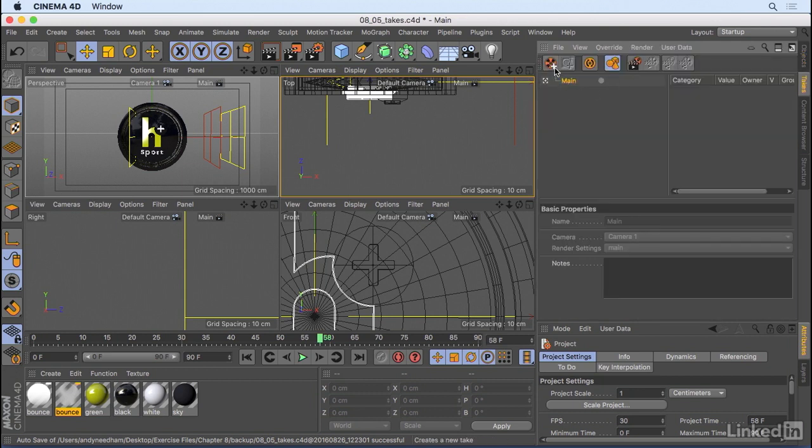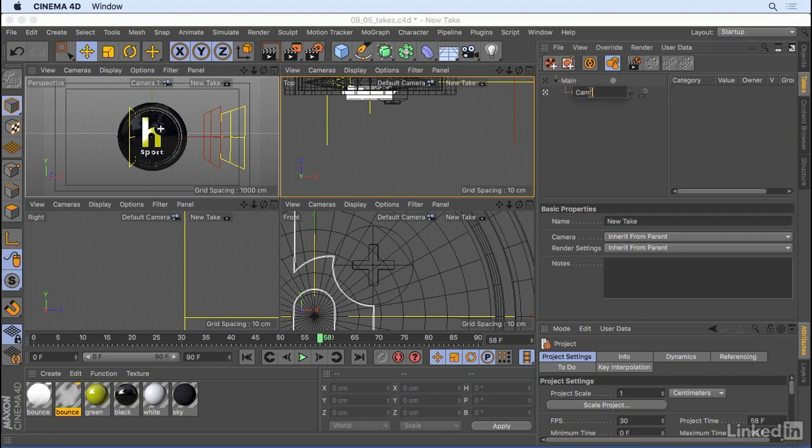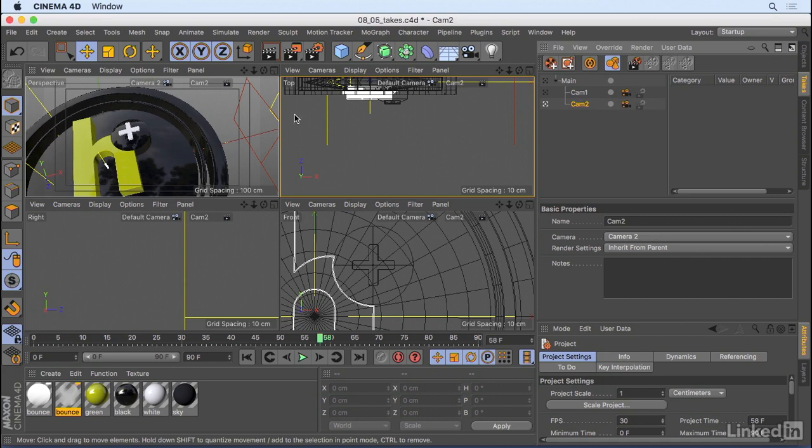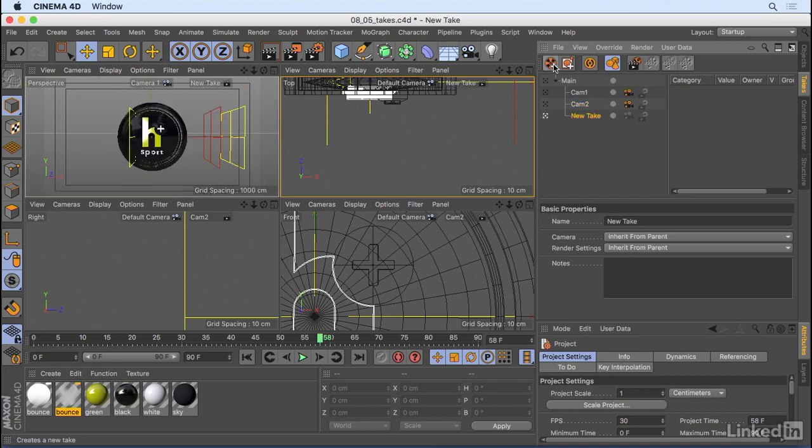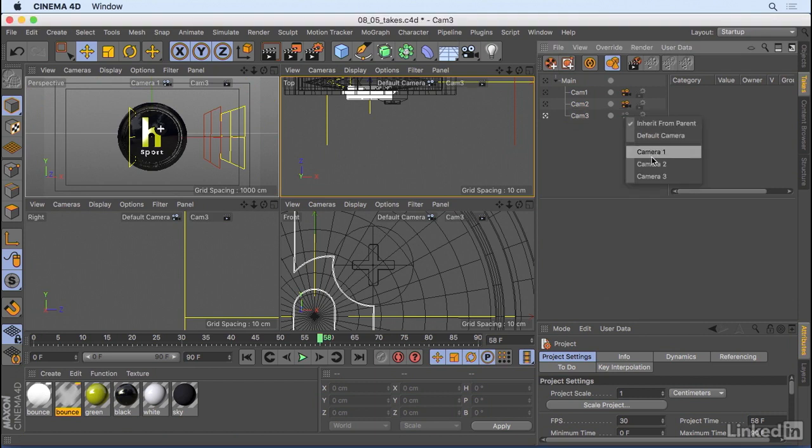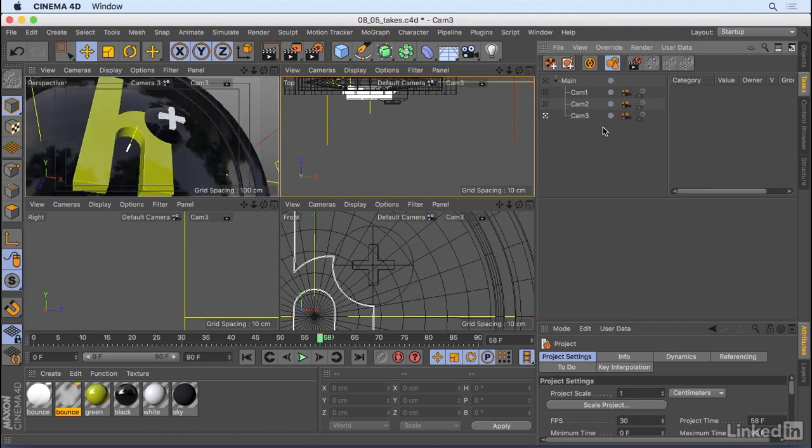And then we can choose a new take just by pressing this button here. We'll give it a name, call it Cam 1, and you can choose a camera. You can also choose a render setting. We'll look at those soon. Now we can create another one for our second camera, and we'll select the camera to look through, and you can see it's jumping over to that view. And camera 3. This will be our third take.